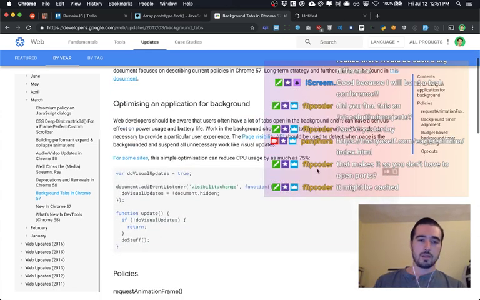Optimizing an application for background. Web developers should be aware that users often have a lot of tabs open in the background and can have serious effect on power usage and battery life. Work in the background should be kept to a minimum unless it's absolutely necessary to provide a particular user experience. The Page Visibility API should be used to detect when the page is backgrounded and suspend all unnecessary work like visual updates. For some sites, this simple optimization can reduce CPU usage by as much as 75%.